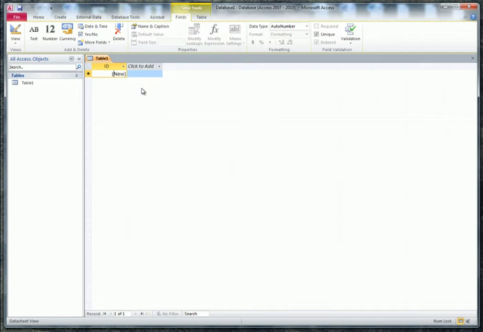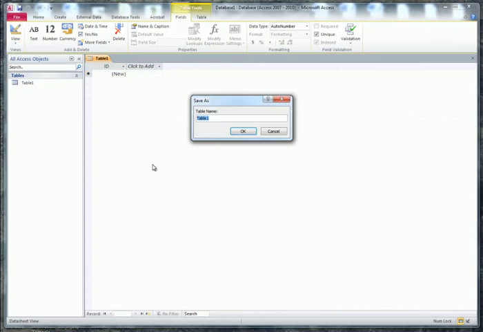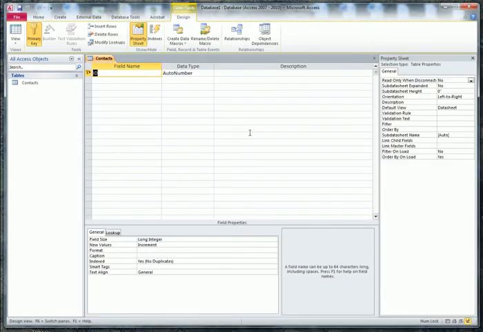So what we're going to do is go up to Views, and we're going to go to Design View. So first thing we're going to do is name this here, and so we need to give our table a name, and let's just name it Contacts, and say OK.